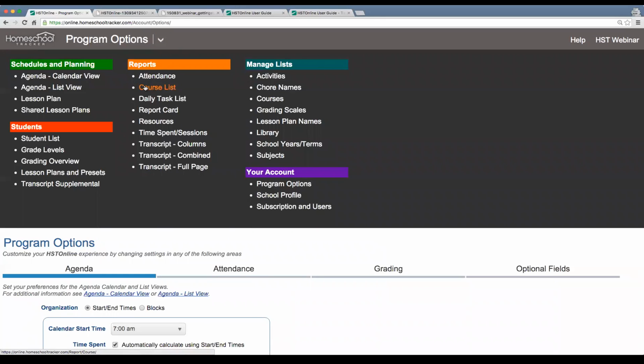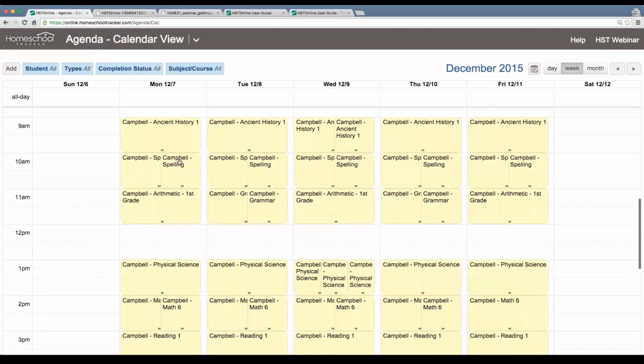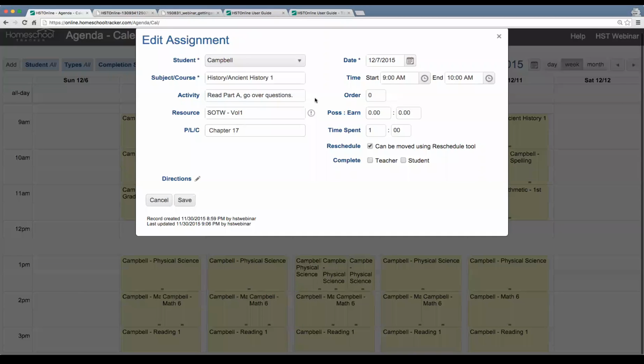Just to clarify, you can actually continue to track time spent in the blocks format. It was just a little bit easier for me to show you if I'm using start and end times. So here's this assignment for Ancient History 1, and using the start and end time here, 9 to 10, it automatically calculated 1 hour for time spent based off of that start and end time.